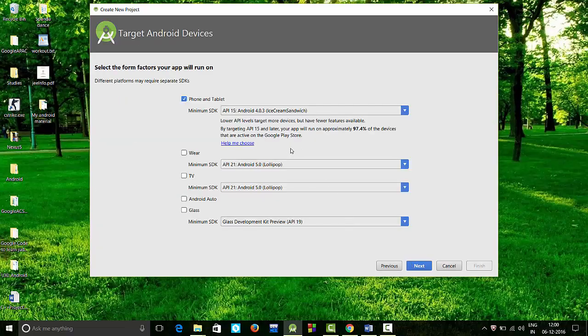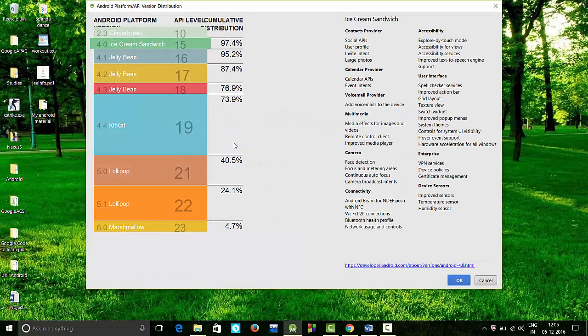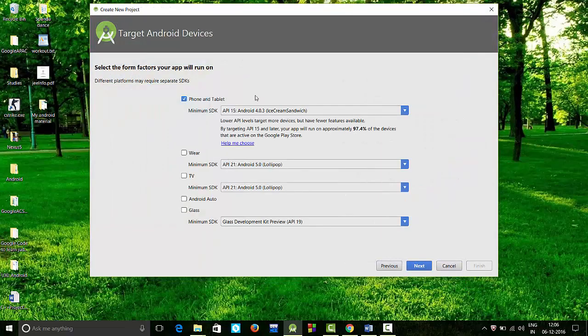The next key step comes in selecting the target API and the target audience. The Help me choose option under here will let you choose a larger proportion of audience who can potentially use your application. So as of December 2016, you see that 97.4% of the users are covered from developing our target version to be just Ice Cream Sandwich. So let's start by giving our minimum target SDK to be Ice Cream Sandwich. To make it really simple for our first application, let's target only phones and tablets as of now, and let's click on next.